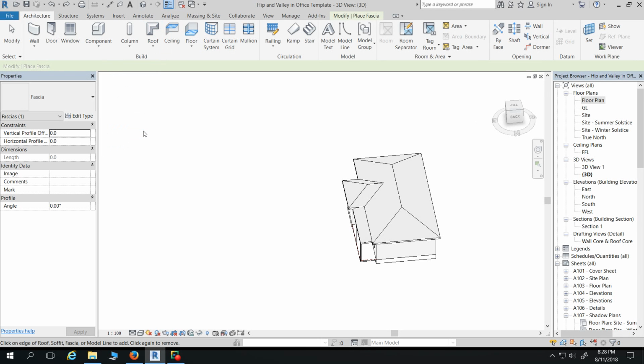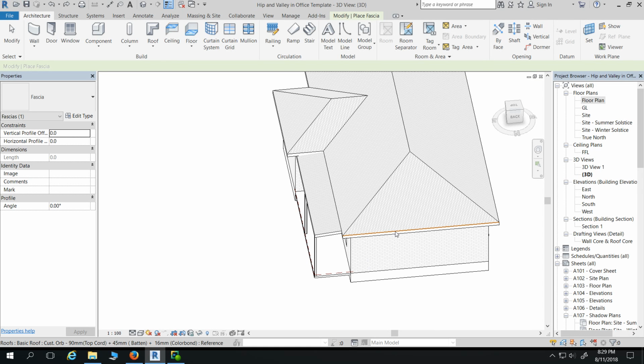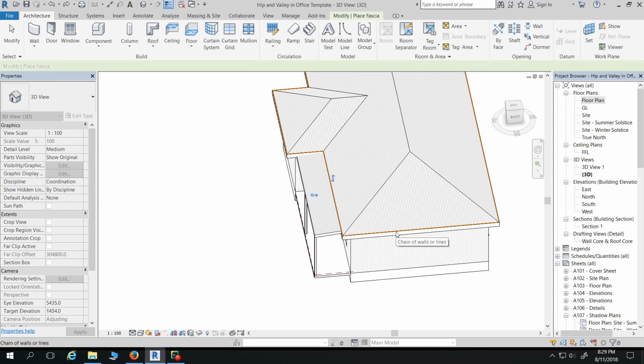So if you click fascia, this brings us back to what was essentially our slab edge tool, but it's just on the roof, so it's only going to attach to a roof as it's drawn. The one thing that's here as well that I didn't mention before is you can hit the tab button, and it will select all the edges for the fascia, and then if you click, it adds the fascia around the entire building.